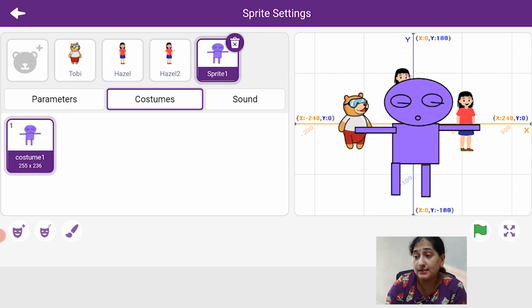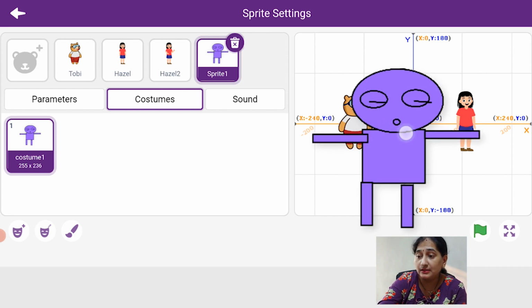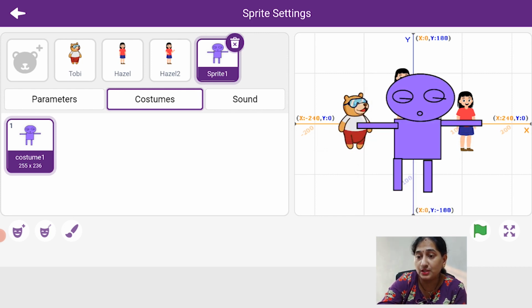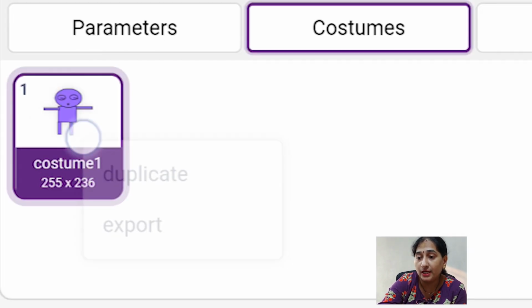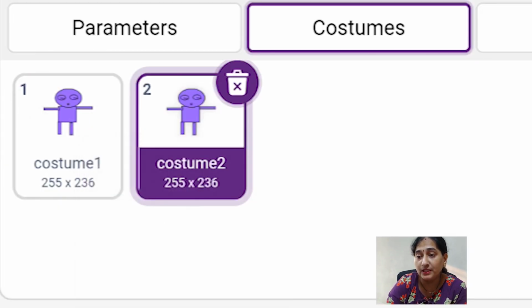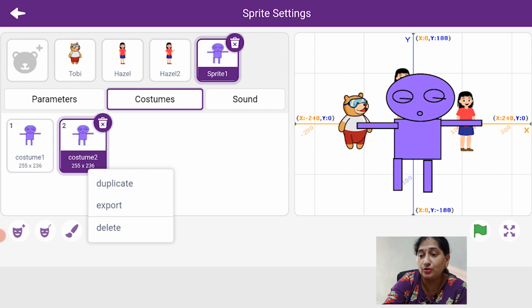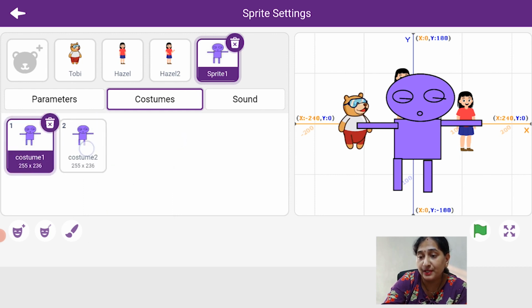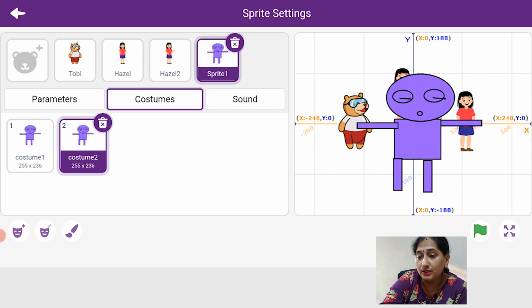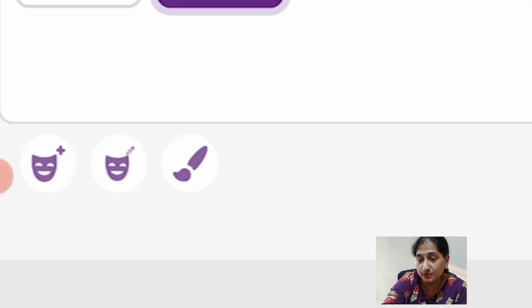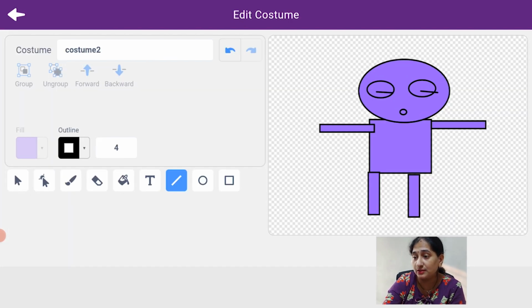Now I can assign different costumes to my own sprite as well, just like how we had for the inbuilt sprites from the library that we chose. And how do we do that? Select the sprite that you want to change the costume for. Click on the icon that shows your sprite and click on duplicate. So you will have a duplicate copy of the same sprite here. Now down in the bottom left, you will find the second option, with which you can edit the existing sprite that you had chosen.